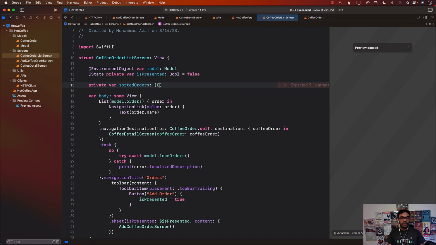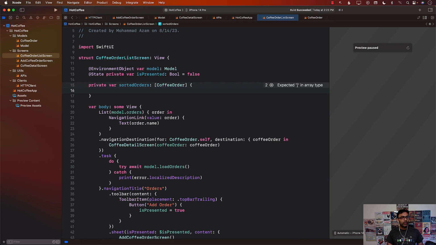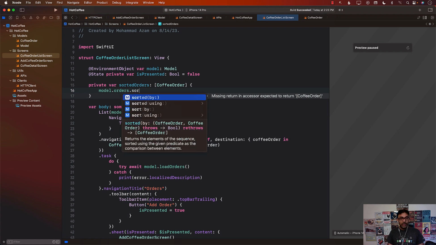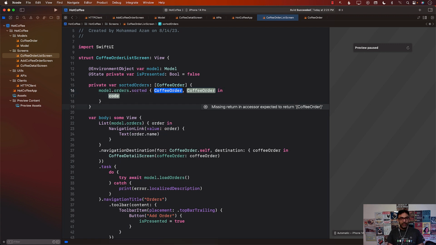And what are we returning? Coffee orders, probably. And write the code for sorting the order right here into your view itself. So what should it be? Well, I think it's model.orders.sorted. And again, it depends what you're trying to do.